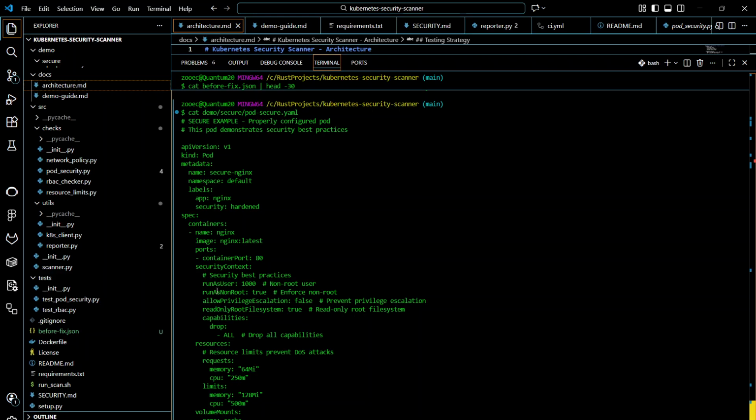Oh wow, okay, so run as user 1000. So we are explicitly running as a non-root user. This is a regular user ID with no special privileges. Oh yeah, and then run as non-root true. This enforces that the container cannot run as root, providing defense in depth. That's pretty cool. Okay.